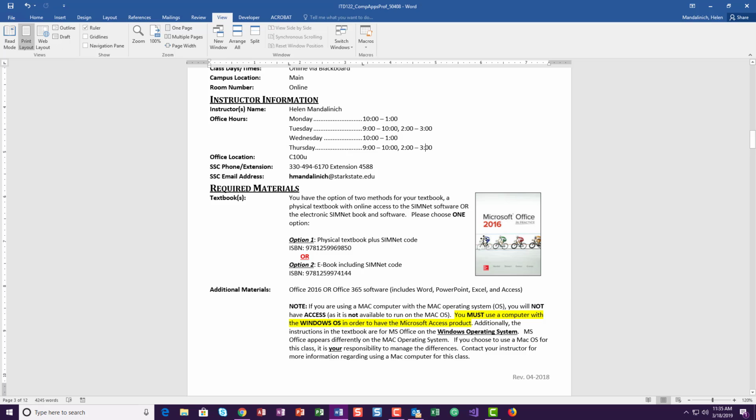So there's two things. Okay, so we use what's known as a SIMNet code. That's the McGraw-Hill product. And so you have two options. No matter what the option, you have to get the SIMNet code. But here's where you get a choice. You can get the physical book, and that comes bundled with your SIMNet code. So it's like a little cardboard that's bundled with it that has the codes for you to set up your account. Or you can just get the code which comes with the ebook. Both come with the electronic version of the book.